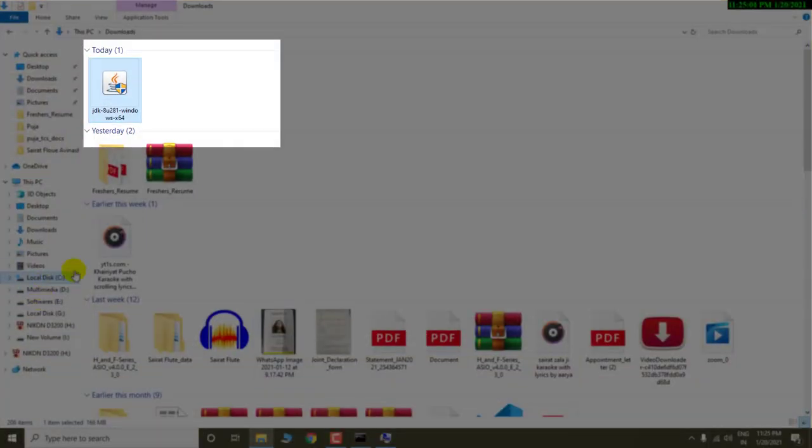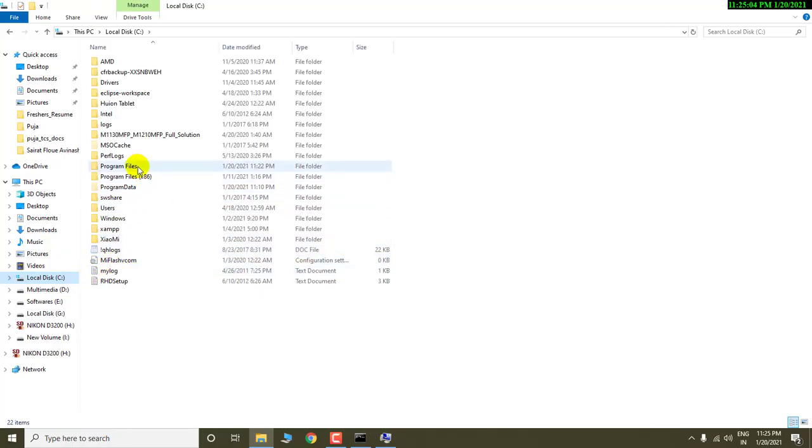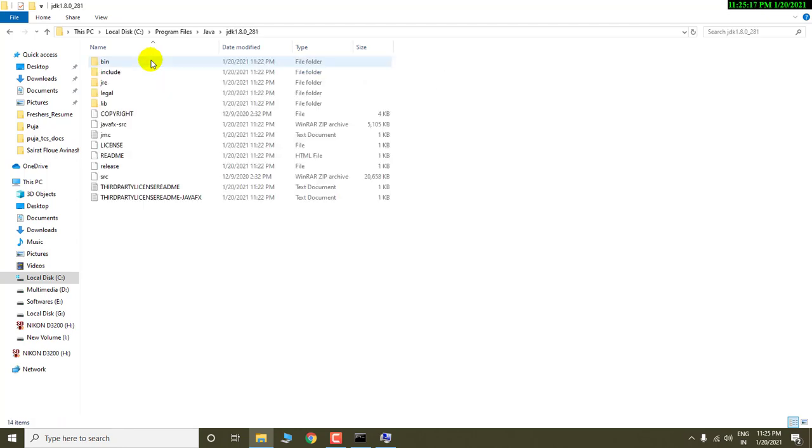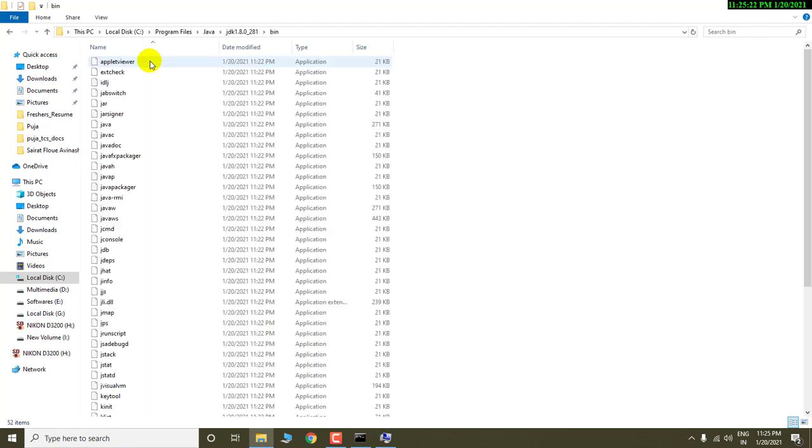So let us see where our Java is installed. Under C drive, program files, Java, and here our Java is installed. There are two folders, JDK and JRE, whereas we need the path of JDK, that is Java Development Kit. Let us go inside this folder and we need the path of this bin folder. Why? Because the java command resides inside this bin folder, java and javac both. So we need to introduce our Java to the Windows operating system so that they will handshake with one another and they will know each other.